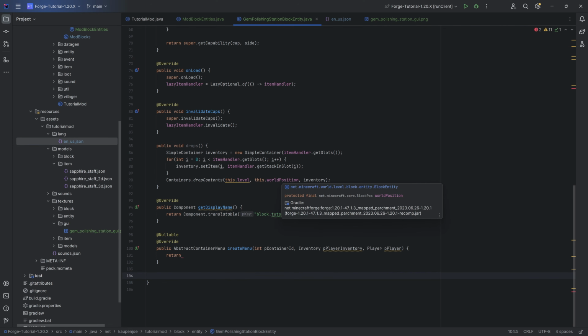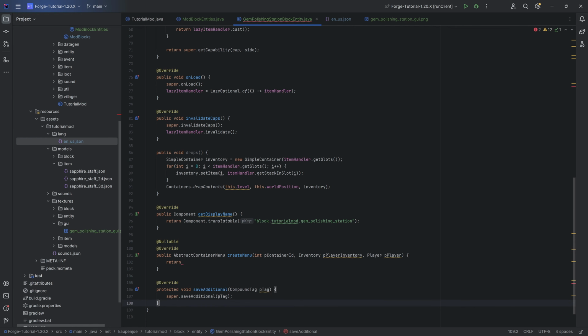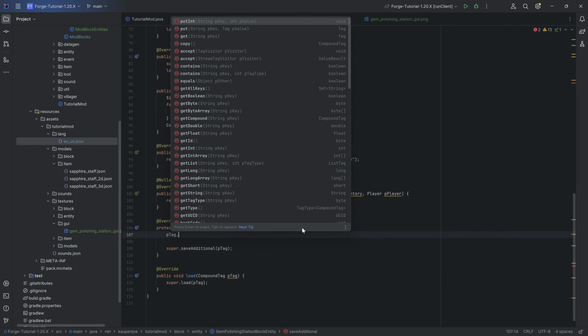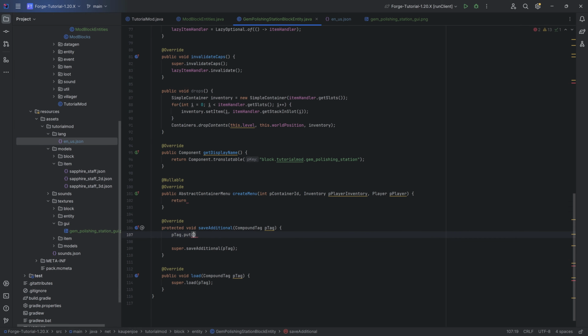The one last thing we want is the save additional method as well as the load method. So the save additional as well as the load method, you can see it has a compound tag associated with it. And those are needed to save the data when the game is saved and to load the data when the game is loaded. So in the save additional, we can just say ptag dot put, and we want to put in the inventory. So this is going to be called inventory, item handler dot serialize NBT, and that is going to make it so that everything, like all of our items inside of this block entity, are going to be saved, and we're going to read them in just a second.